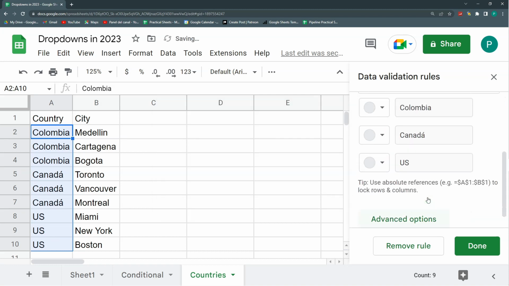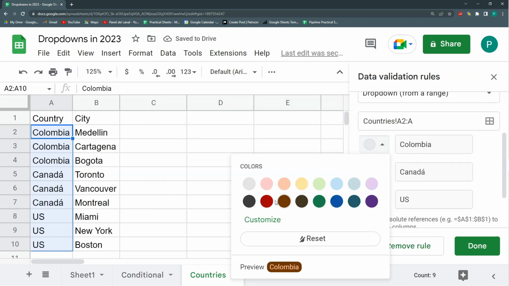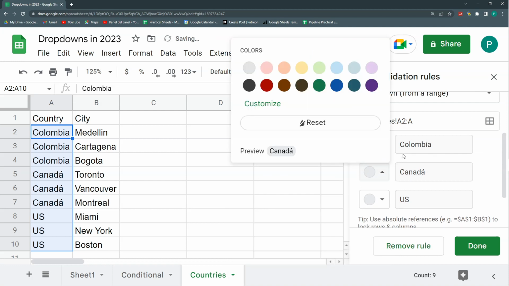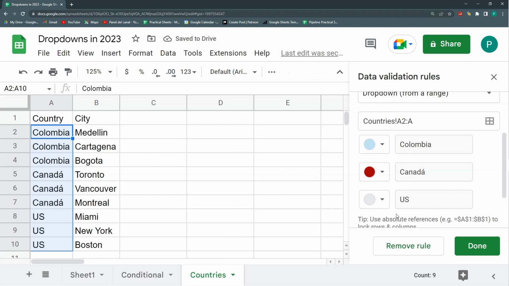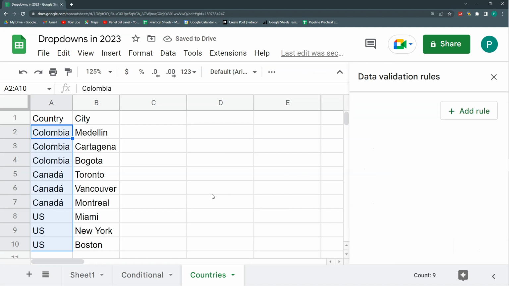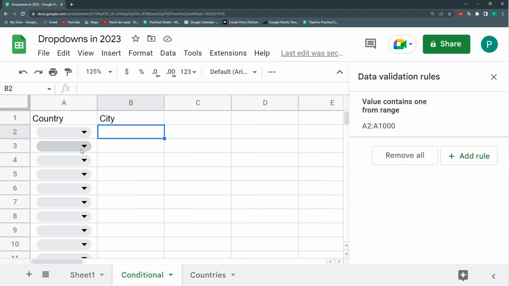Okay, here we have just the 3 countries, and let's give it some color. Actually, Canada should be red. Let's leave the US with gray, and let's hit done. So here I have my 3 countries. Now, what I want to do is a conditional formatting of that.